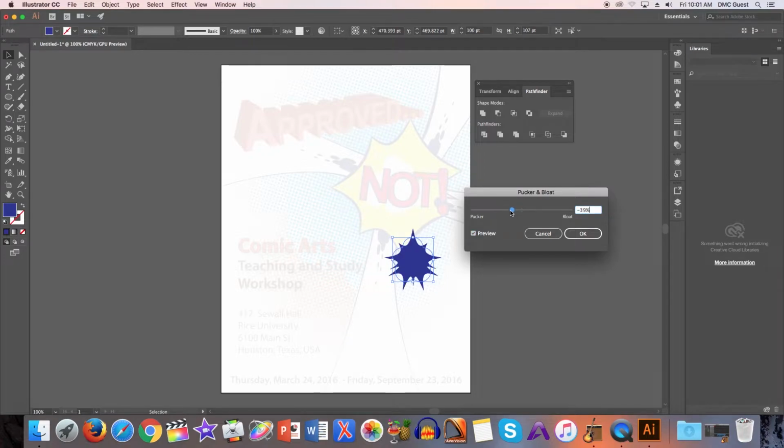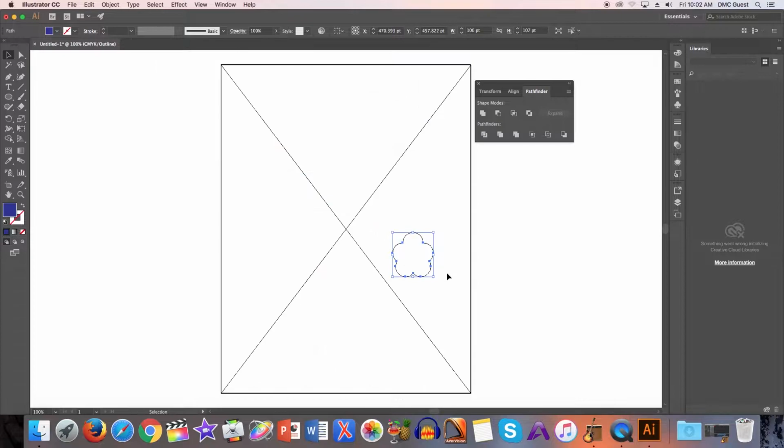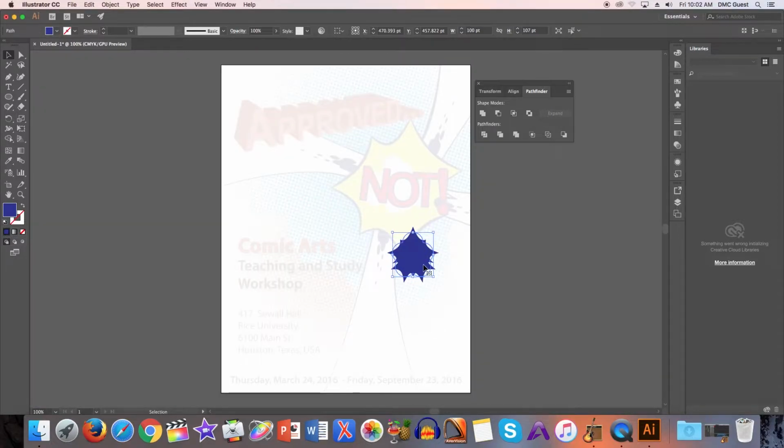And I'm just going to drag this out a little bit to maybe around negative 25%. Okay, and then I'll click OK. And now I have more or less a blast shape. So just to show you what's going on here, if I go into outline mode, I haven't changed the original geometry. This is just an effect.